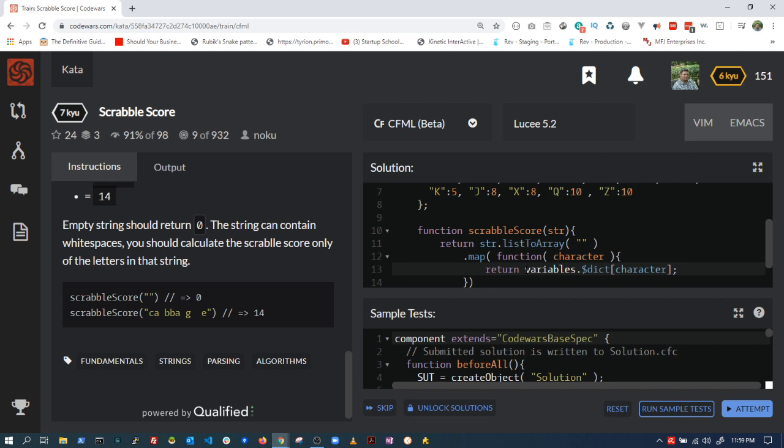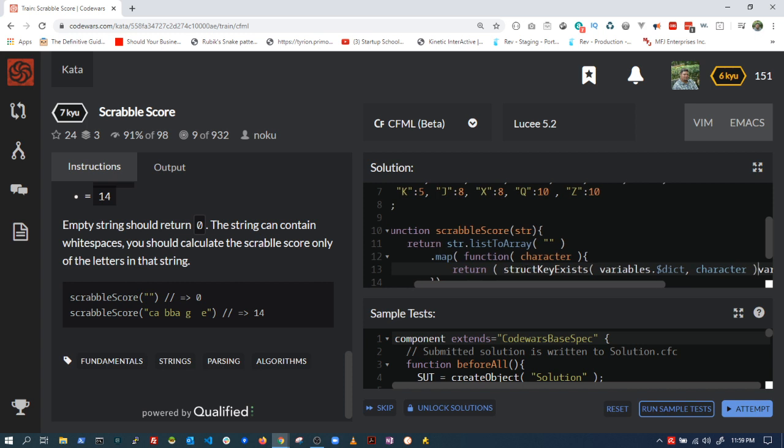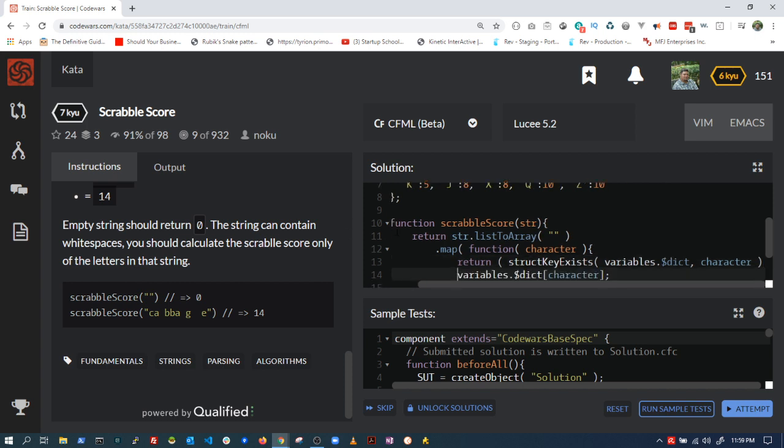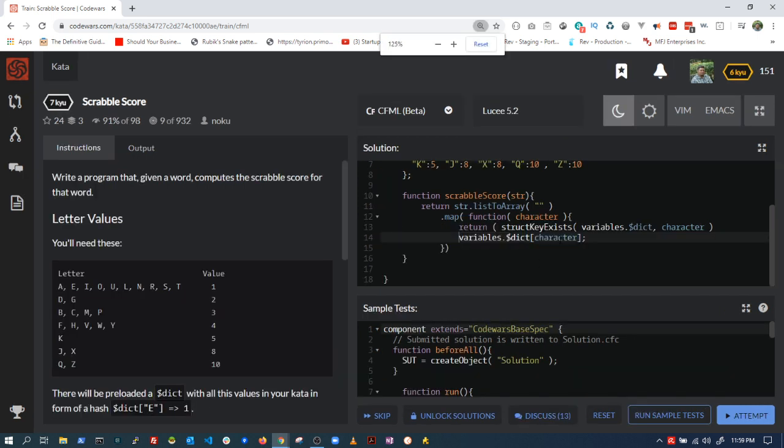Okay, so we'll do variables. Actually, so structKeyExists, variables.$dict. So that's our struct that we're checking for, and then the name of the key will be the character. Right. So, running out of space on this. Let me shrink it down one more little click here, just while we're working, and we'll blow it back up in a minute. Okay, so now we can do.